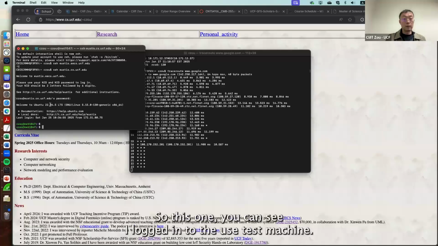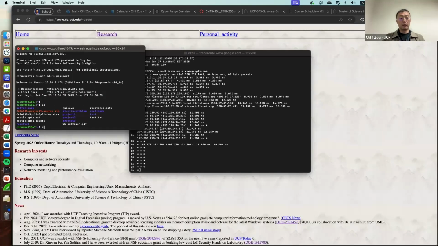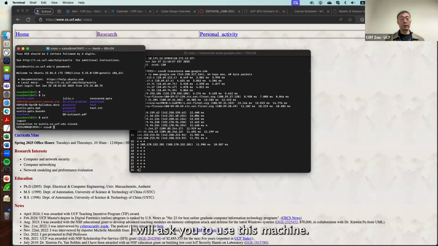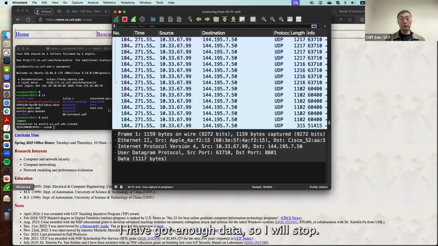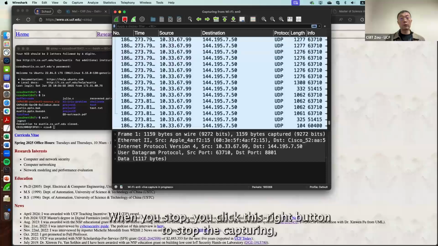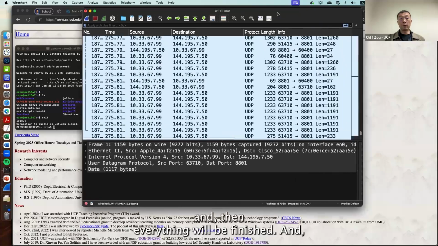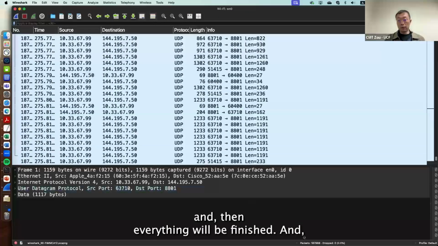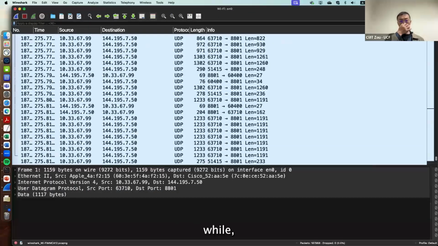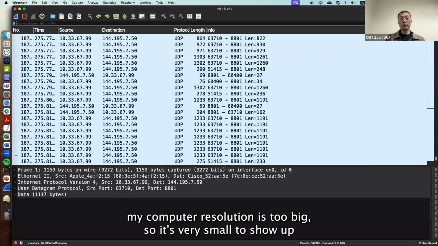Okay, so this one you can see I logged in to the Eustace machine. I will exit the Eustace machine. Okay, I have got enough data, so I will stop. When you stop, you click this red button to stop the capturing, and then everything will be finished. And my computer resolution is too big, so it's very small to show up.